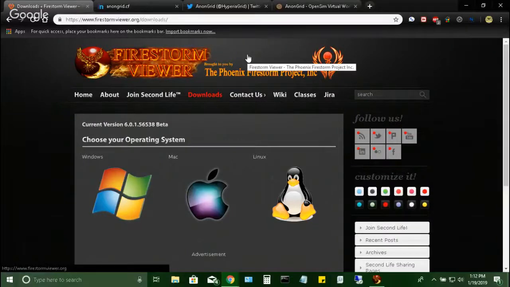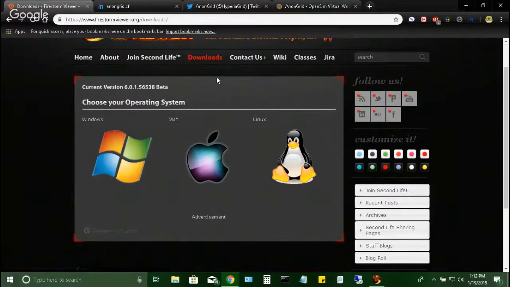And so far, from what I have seen and from the experiences I have had, Firestorm Viewer is the preferred viewer for OpenSims. And as you can see on this Firestorm Viewer page, it's available for Windows, Mac, and Linux.